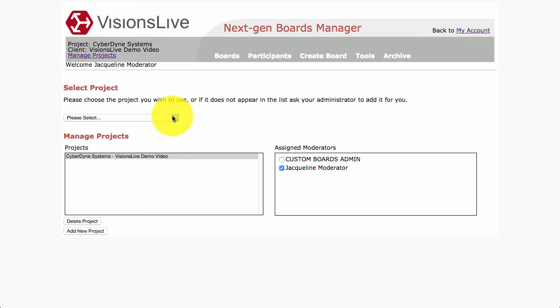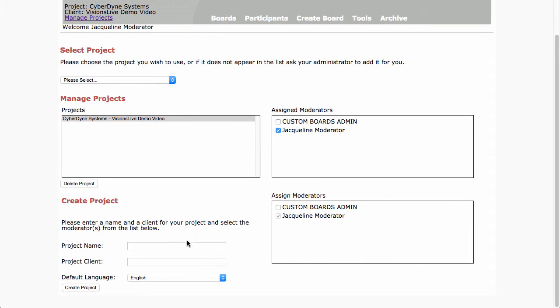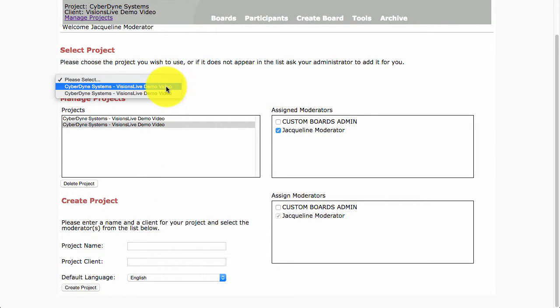You can select a project that has already been created, or you can add a new project by entering the project name and referencing the end client and selecting the appropriate language. The moderators who will be working in the project will be assigned at this stage. Now select the project. Once you have opened the project, you will see the dashboard area.